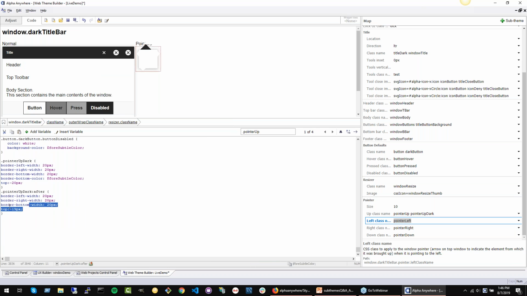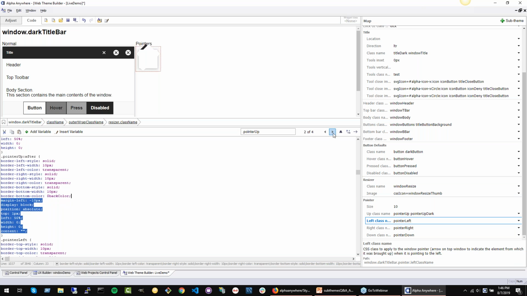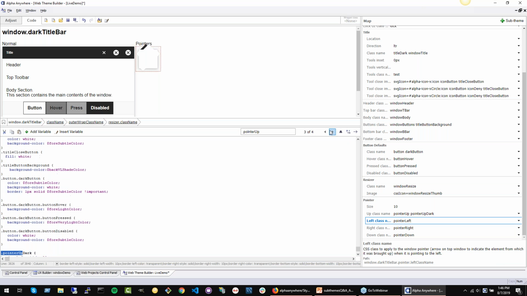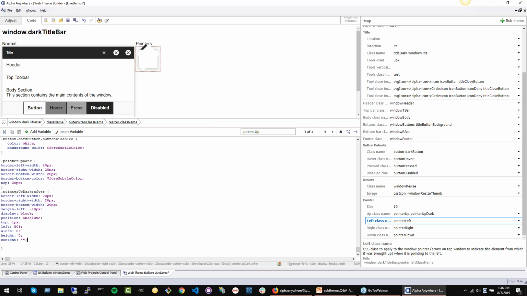Whoops. I don't think I want that. I think I want to go back to pointer up and grab the rest of these guys. So that's providing the fill. With a wider border, it's going to shift everything over.